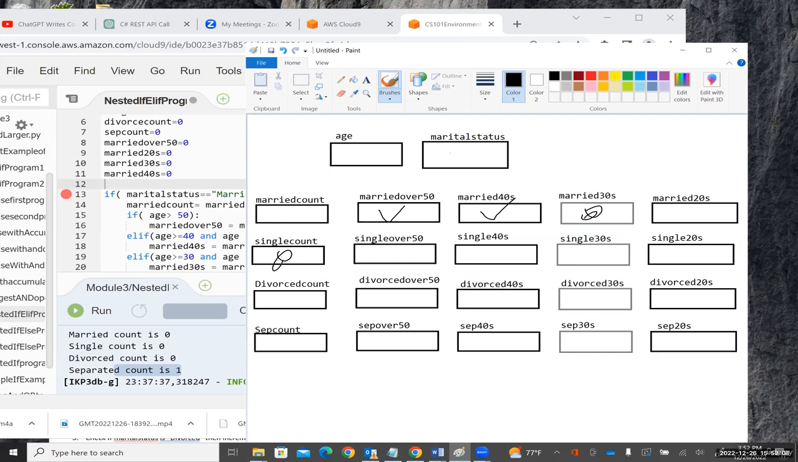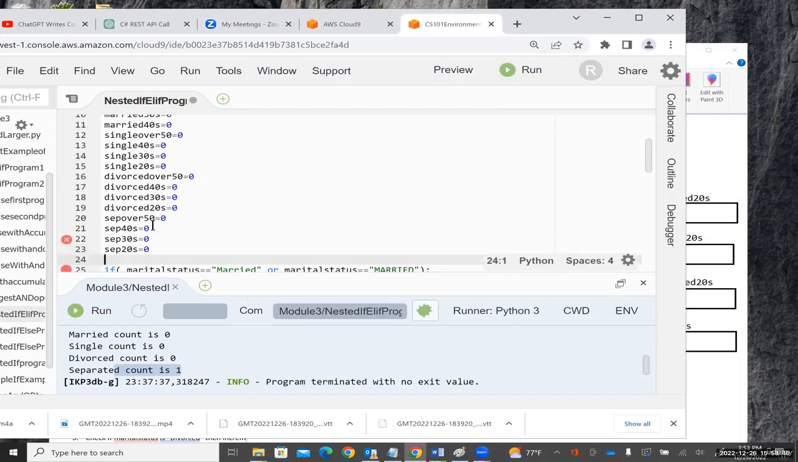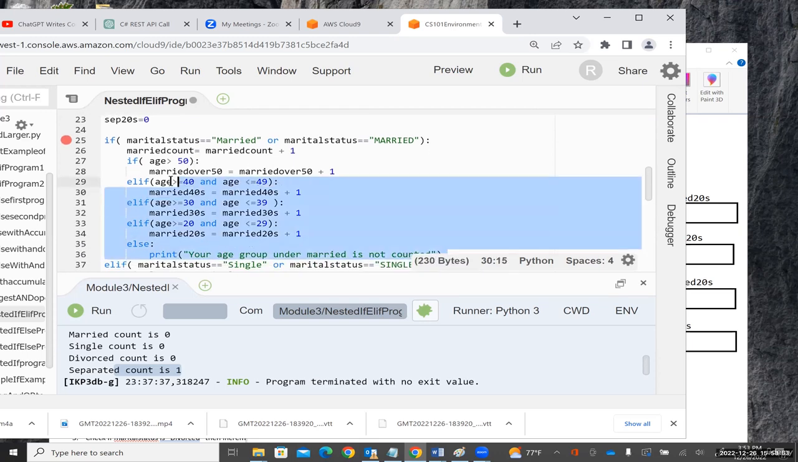But within the single people, I'm going to use this for over 50. I'm going to use this for anybody over 40s, and this cell I'm going to use for anybody over 30s, and this cell here I'm going to use for anybody in 20s. So what I'm going to do is create those few more cells. So I have all these variables that you see initialized to the value 0. So now I have this.